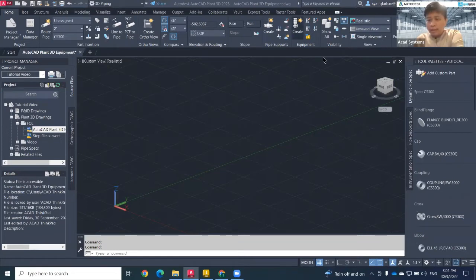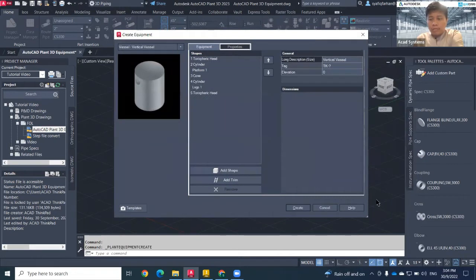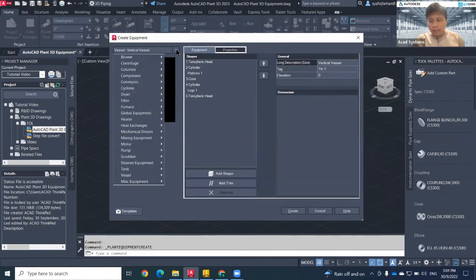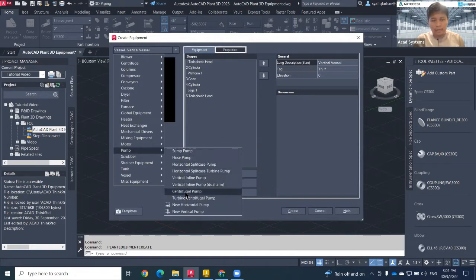Okay, when you click on this create equipment, one pop-up will come up here. This one is very straightforward. Equipment is something that you require to insert with a nozzle, normally with a nozzle. If you want to create a pump, you just need to click on this drop-down button, look for a pump, and then you can choose whatever type of pump that you want to use here. By default, they already have a few types installed. Plant 3D already gives you a few visual shapes, so later you just need to change the dimension.